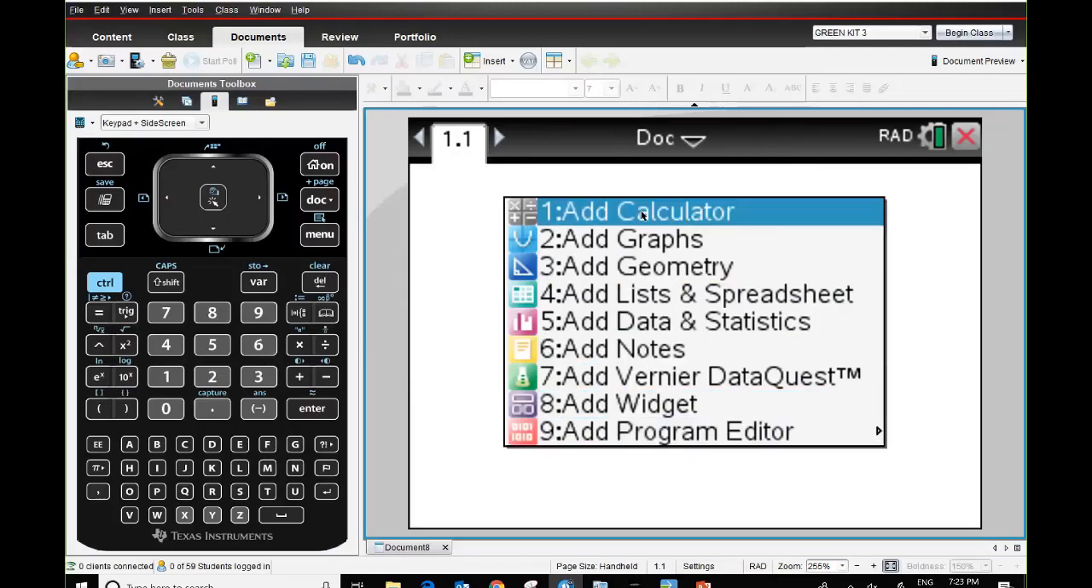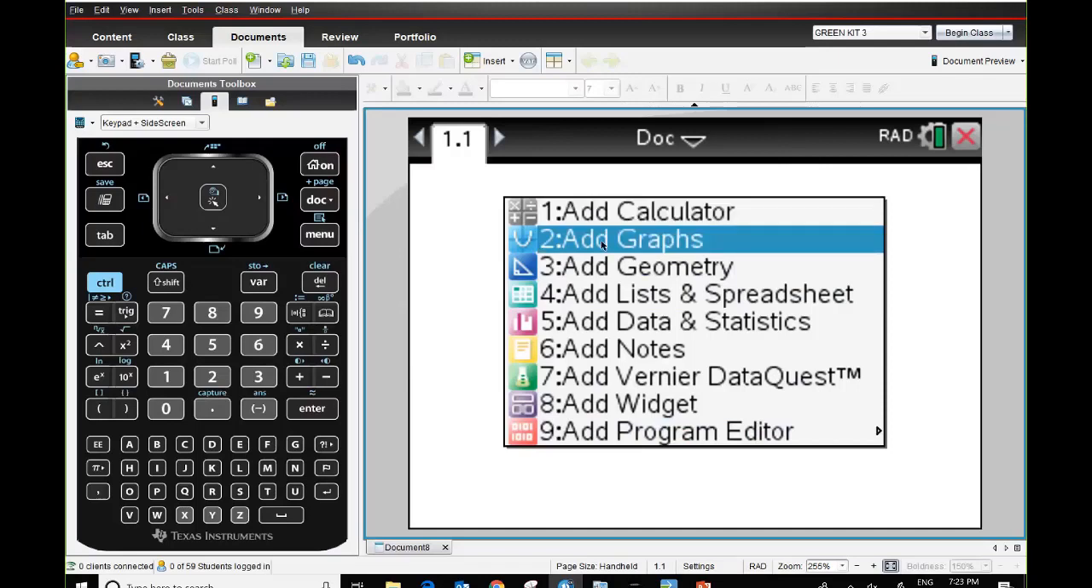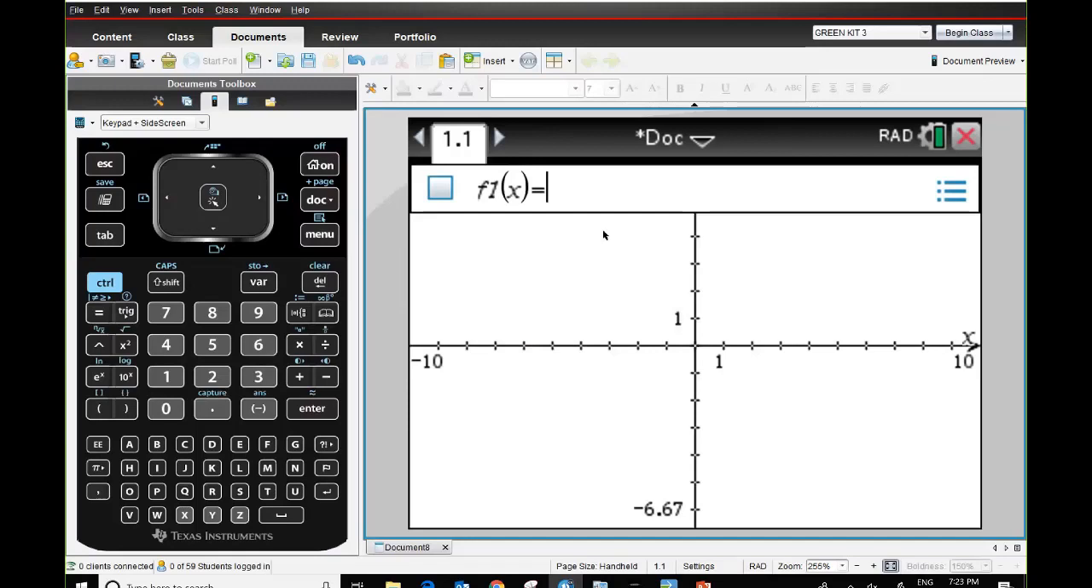This is where I like to add pages and add applications. So I could add a graphs application, for example. If I wish to add another application, my practice is to go Control, and then remember I said you'll get the blue option here, Document. That brings up plus page.